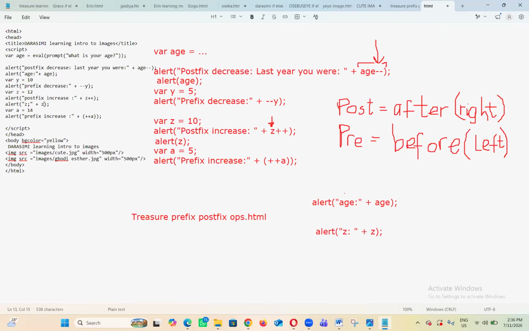Okay. Change the title of your code, the title area. Change it to what we're actually doing: prefix and postfix operator.